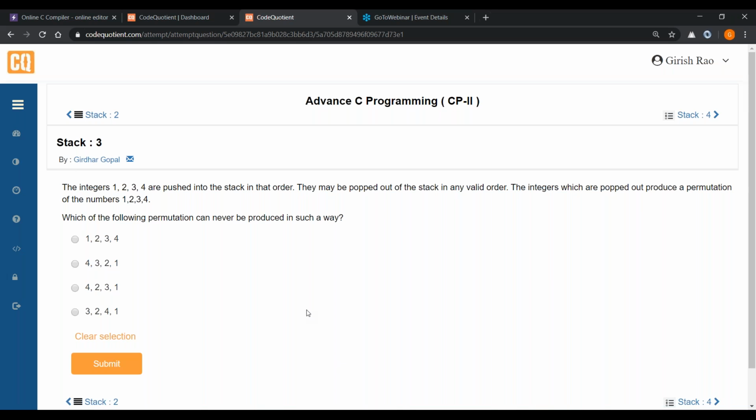Now 4, 2, 3, 1. So if I give a pop, what should happen? 4 should be removed. Then if I give a pop, 3 should be removed. But then what they are doing is giving an illegal sequence, calling for 2. So that is not possible. First we'll have to remove 3, then only I can remove the 2. So 4, 2, 3, 1 is invalid. But let me check the fourth one before I jump to the conclusion.